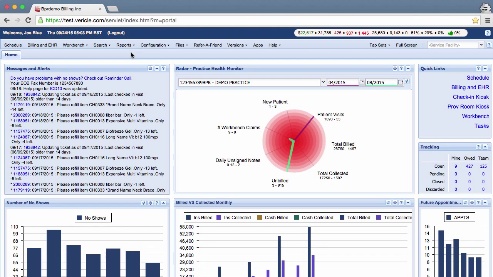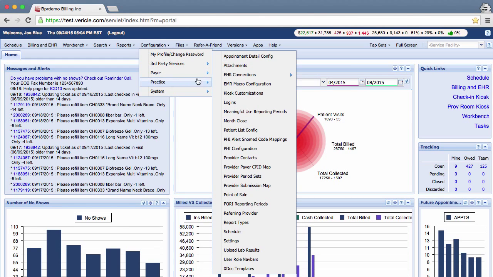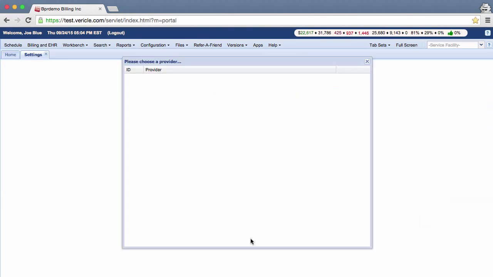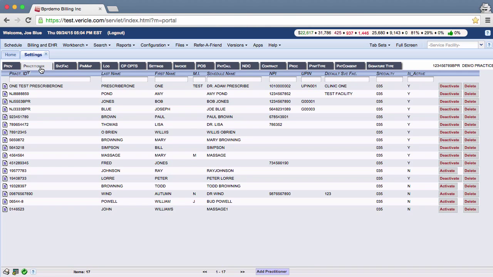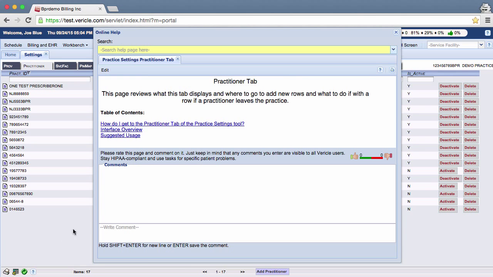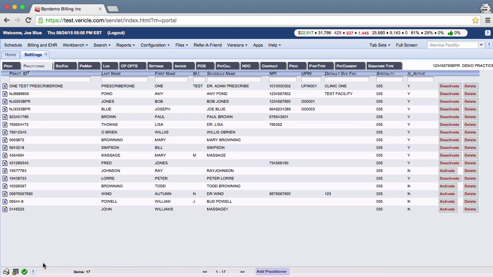To get to the Practitioner Add tool, you'll have to open the Practitioner tab. To do that, click on Configuration, then Practice, then Settings, and then the Practitioner tab. We have another help page that covers the entire tab and the question mark on the bottom left-hand side of the screen. This video will go into more detail about the Practitioner Add tool itself and show you some other important things about this tool.